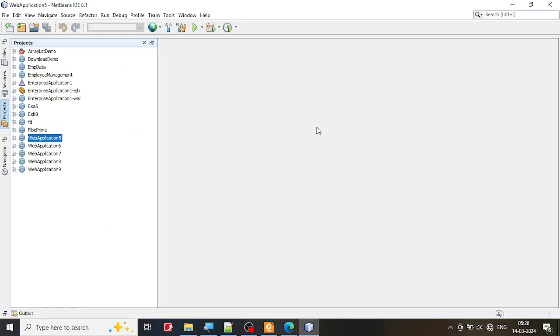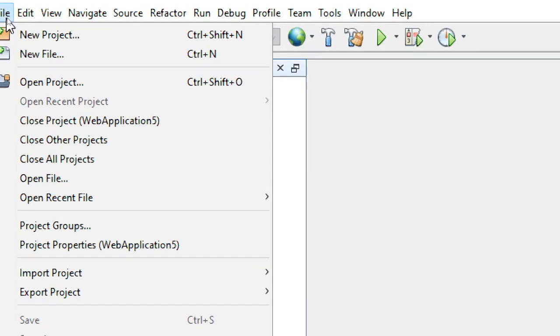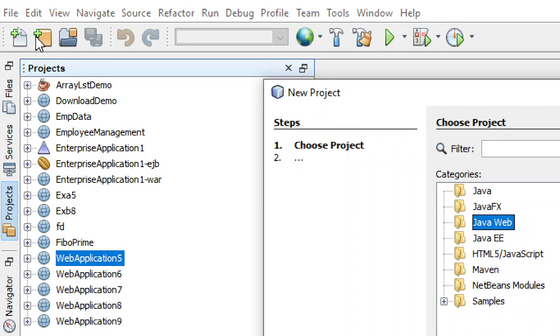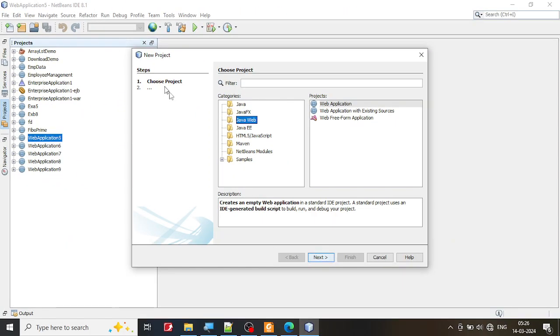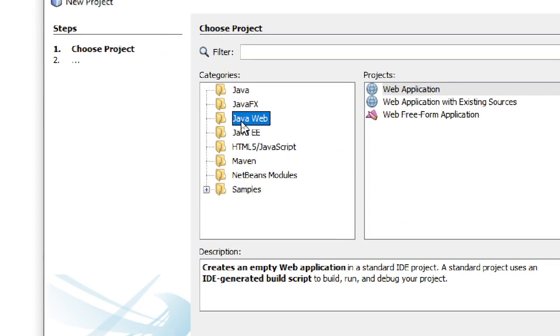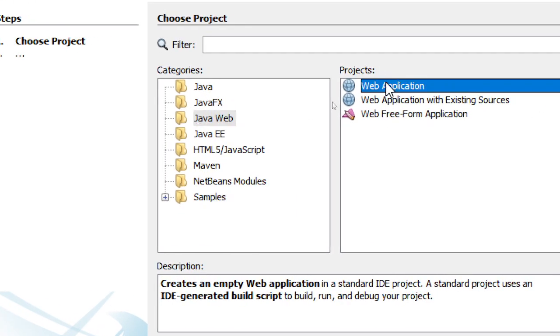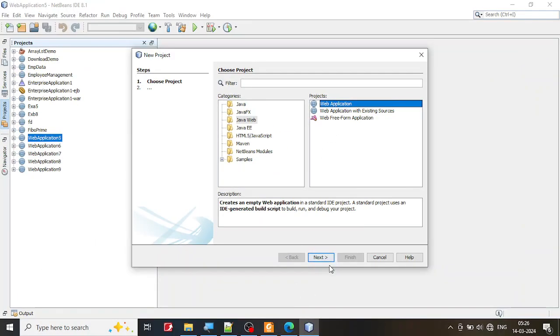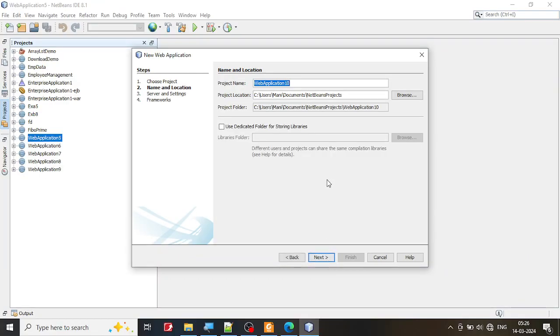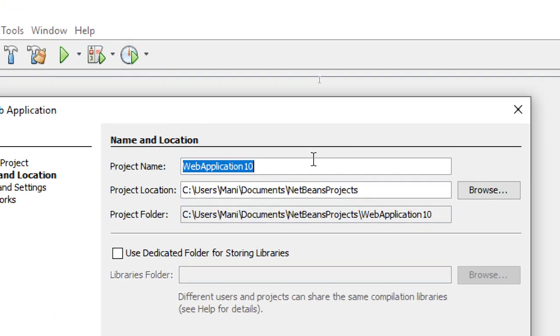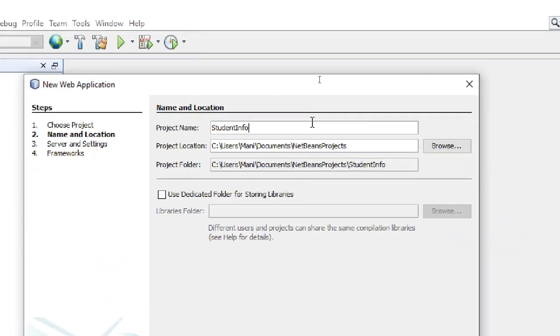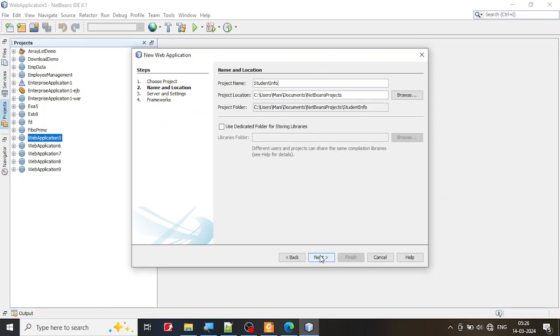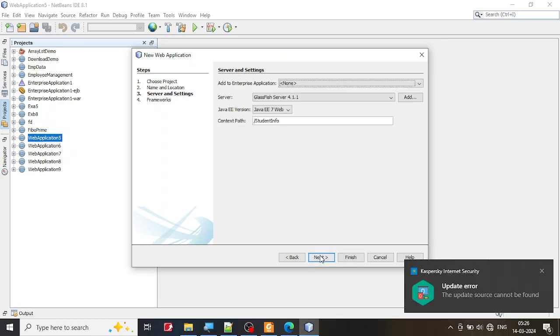I'm going to go to NetBeans, and I have the older version of NetBeans with me. I'm going to go to File and select New Project. Under this, I'm going to select Java Web as my option, and select Web Application, then go to Next. You can type any name here, and I'm going to give the name as student info. This project may or may not be there, but if it is there, give some other name. Let me click Next.